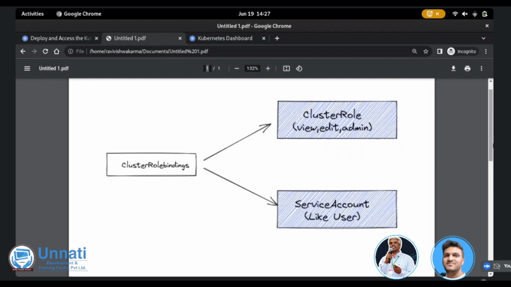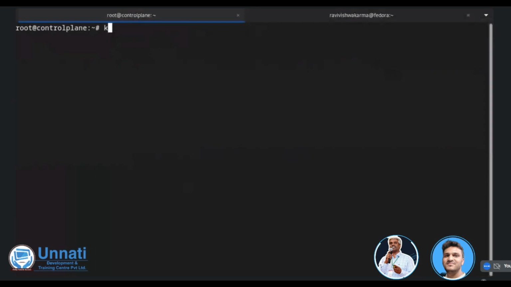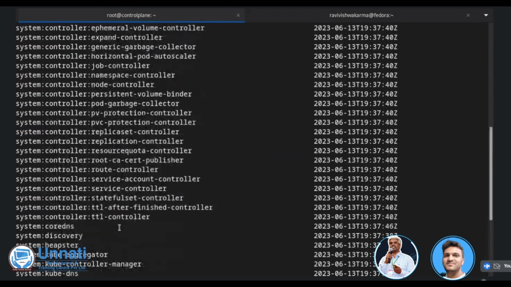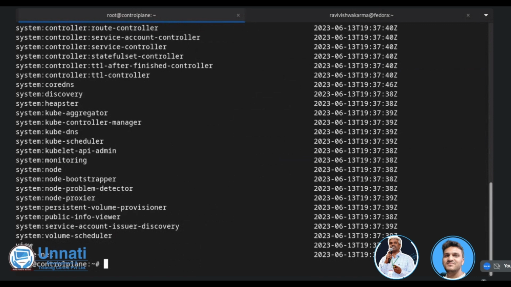So what happens is we have cluster roles: view, edit, admin. I can see those cluster roles in my terminal also. If I run kubectl get clusterrole, a cluster role does not have a namespace scope. So if you simply do this, you will see the cluster roles: admin, then cluster admin, edit on top, and at the end there is a view access. You can double click to highlight. This is a view access, right?